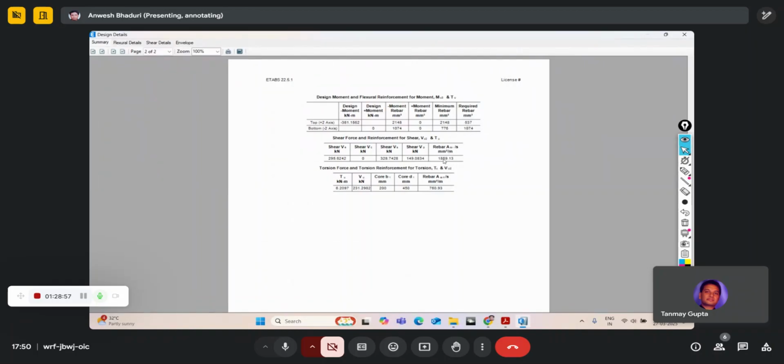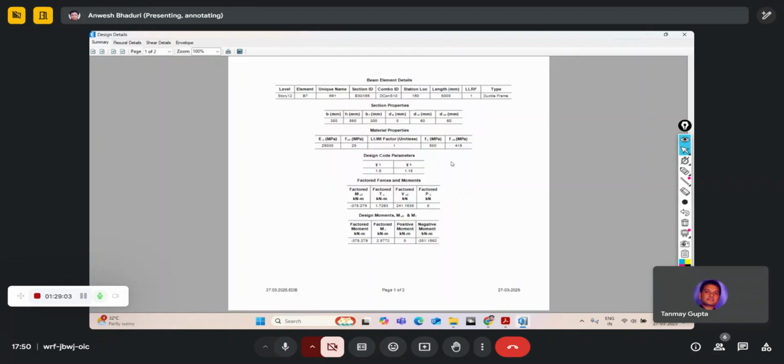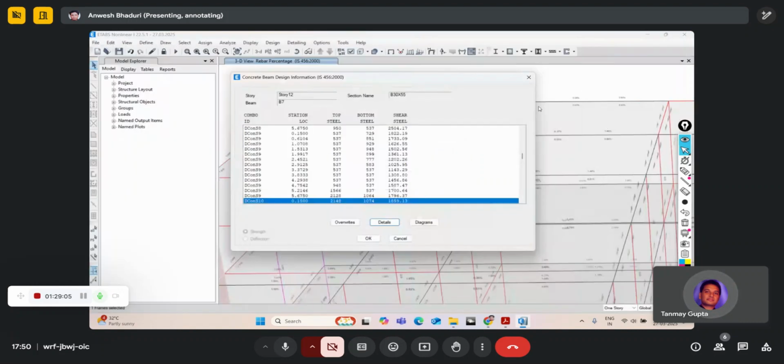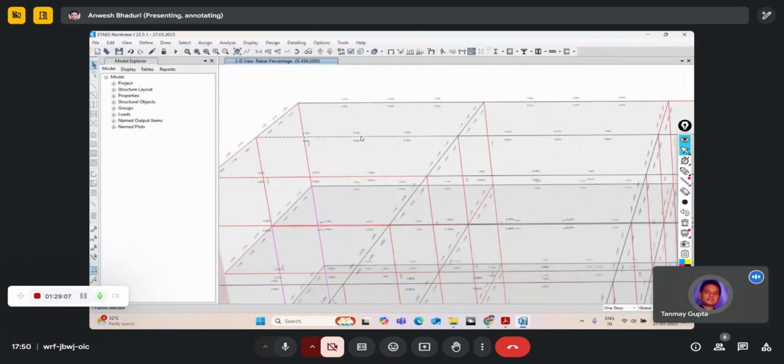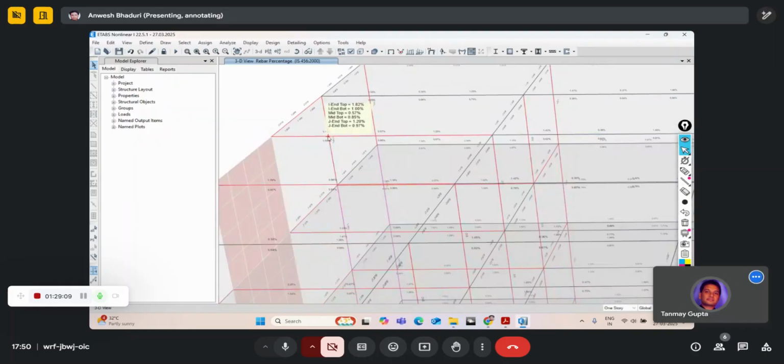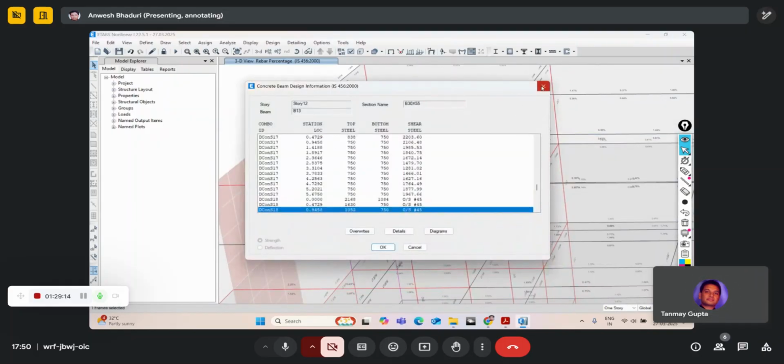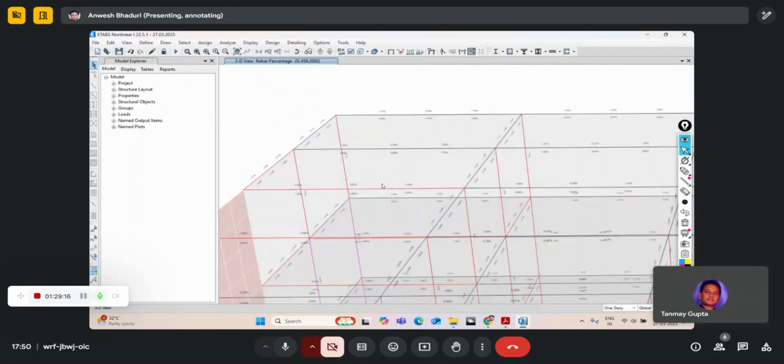And this is the shear rebar requirement. So now for a beam, we have to take all the values and manually design them, or take them into Excel? No, you get the output.